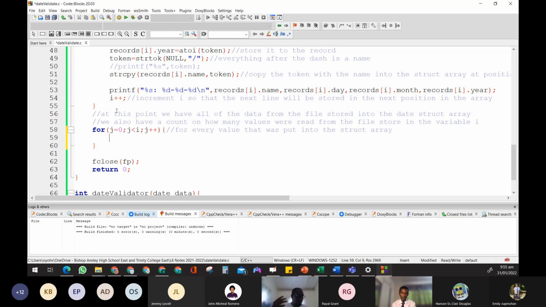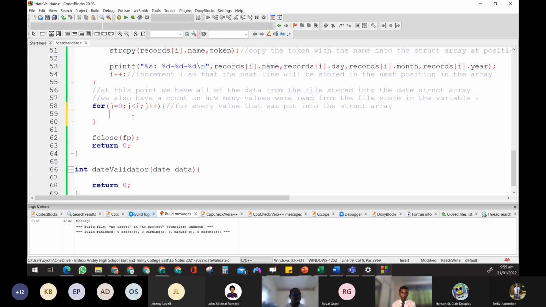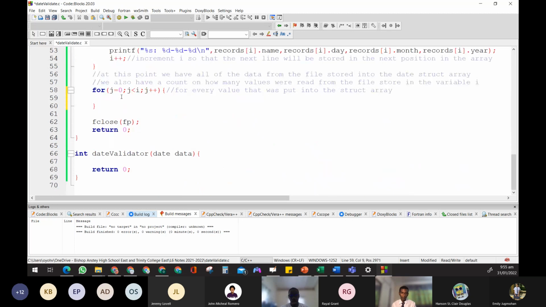But for now, let's just simply say R, and we'll say R is equal to a validator for records at position G. Pass a record into the validator and see what the result is.